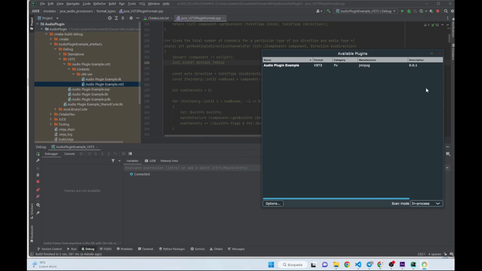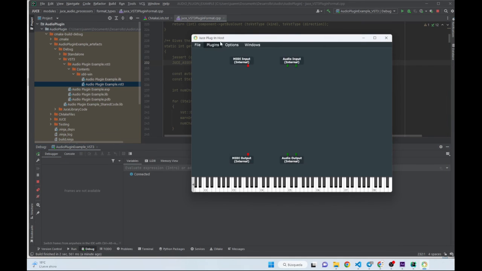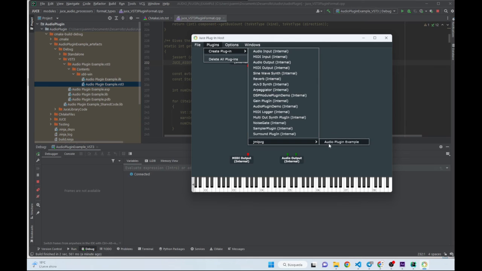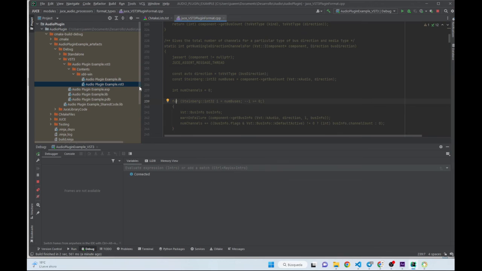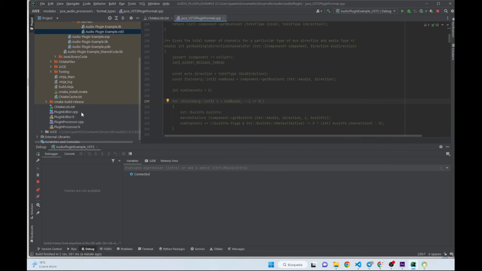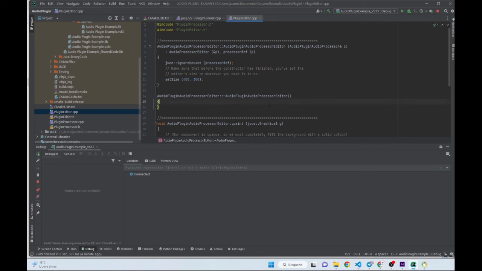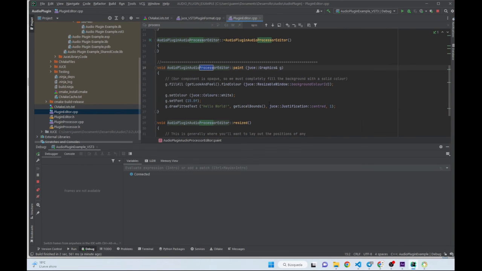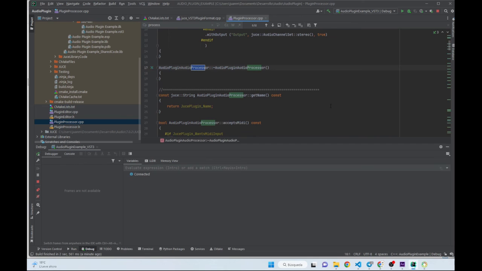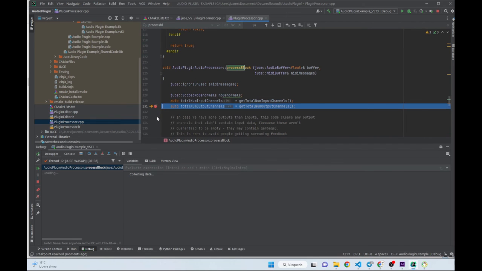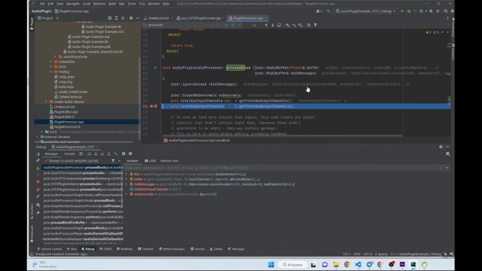Okay, so now we can add the new plugin here, and we can start debugging. For example, we can put a breakpoint on the process block here. And we see that the debugger is running correctly.